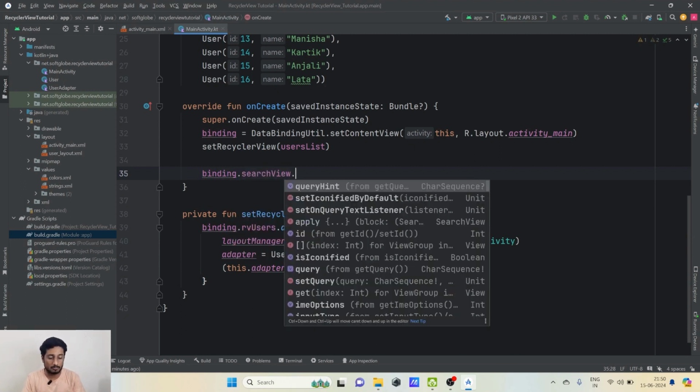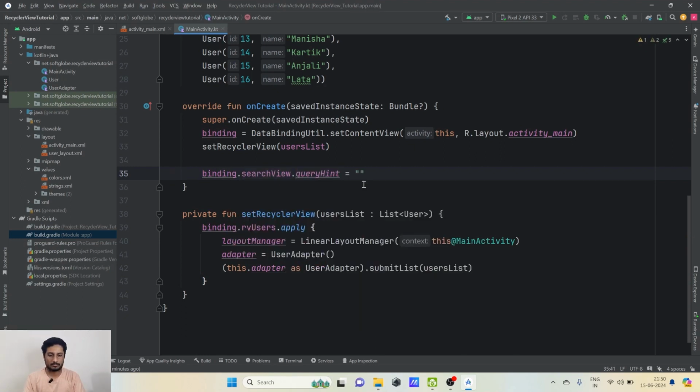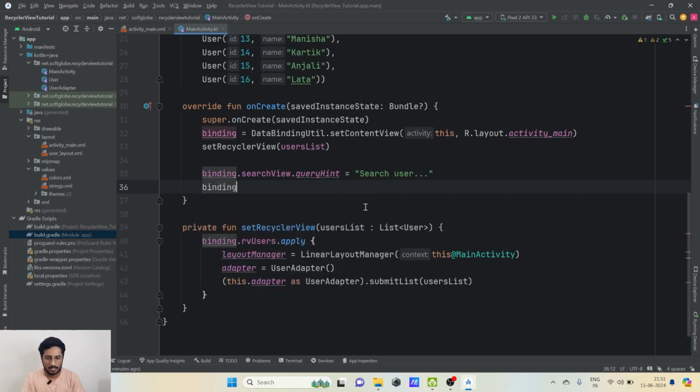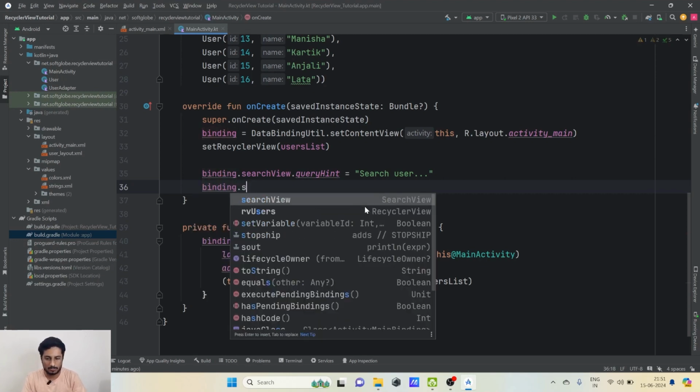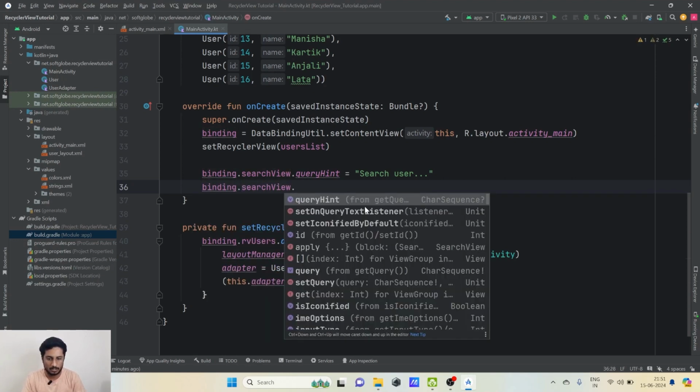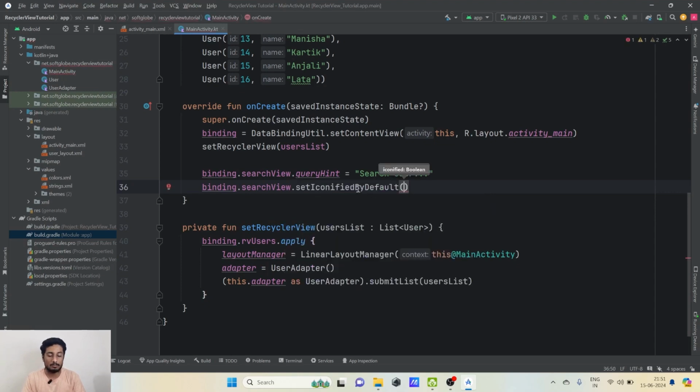We are going to use one attribute, that is queryHint. What this query hint will do is whatever we type here, let's say we type right here, search user, it will be displayed as the text of the search bar. Another attribute we'll be using is binding.searchView.setIconifiedByDefault. By default we will set it as false.